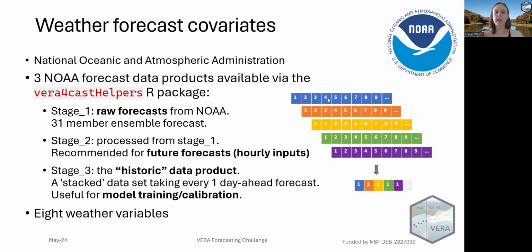Just as a visualization, you can see here we have multiple different forecasts, each having 1 day ahead all the way up to 9 days ahead, going forward into the future. And the stage 3 basically takes each of those 1 days and stacks them together into a time series that can be used for model training. Altogether, there are 8 different weather variables available within all of these data products.